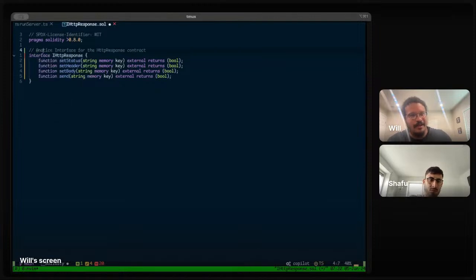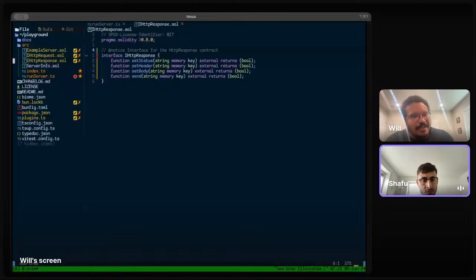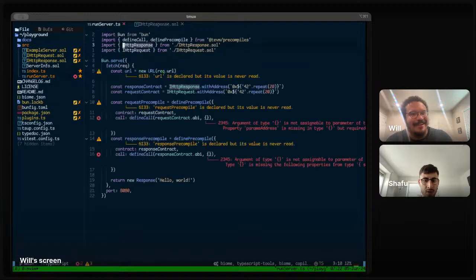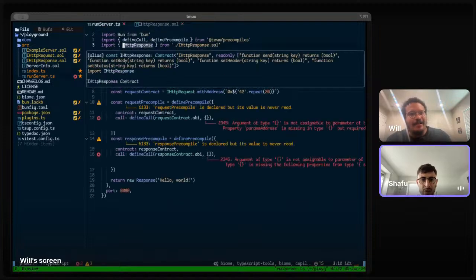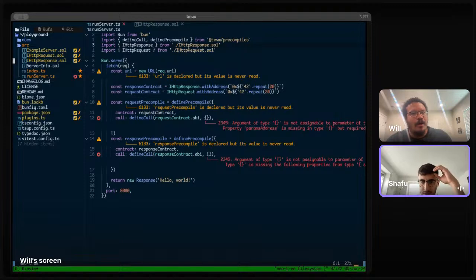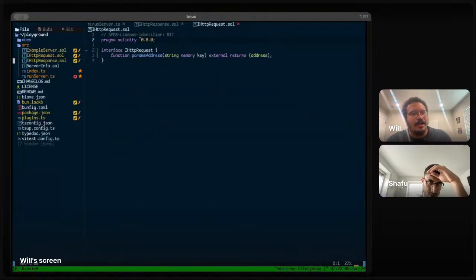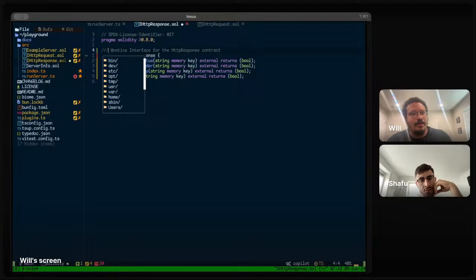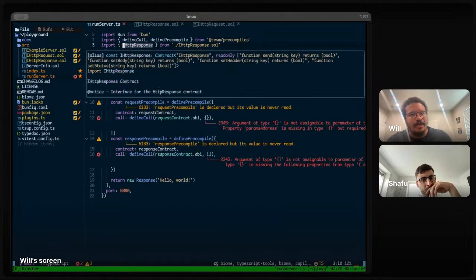So if I add, I think that's how you do a NatSpec comment. Sorry, I'm very bad at Solidity, but I think that's how you do it. You need 3 slashes. Oh, you need 3. That's right. So if I add 3, let's see if it works now.